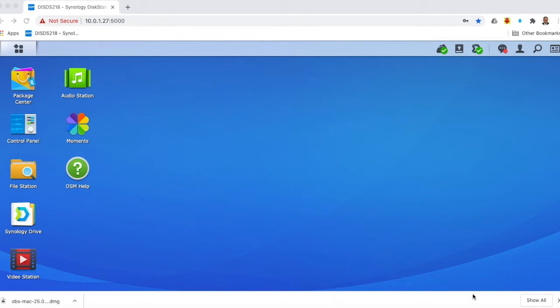Hello everyone. Today we're going to take a look at Hyper Backup, a great application provided by Synology for backing up all of the data on your Synology NAS.